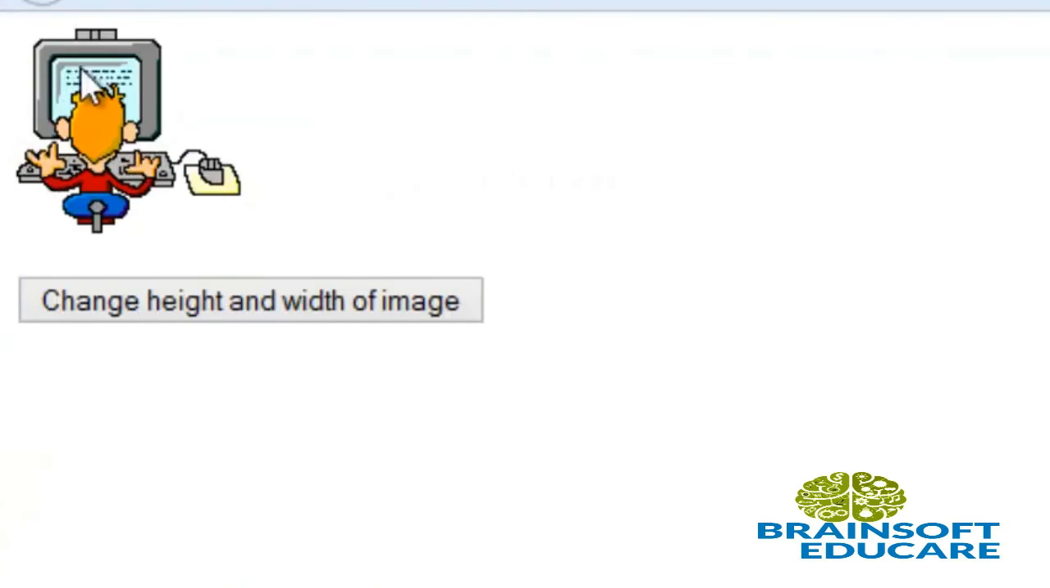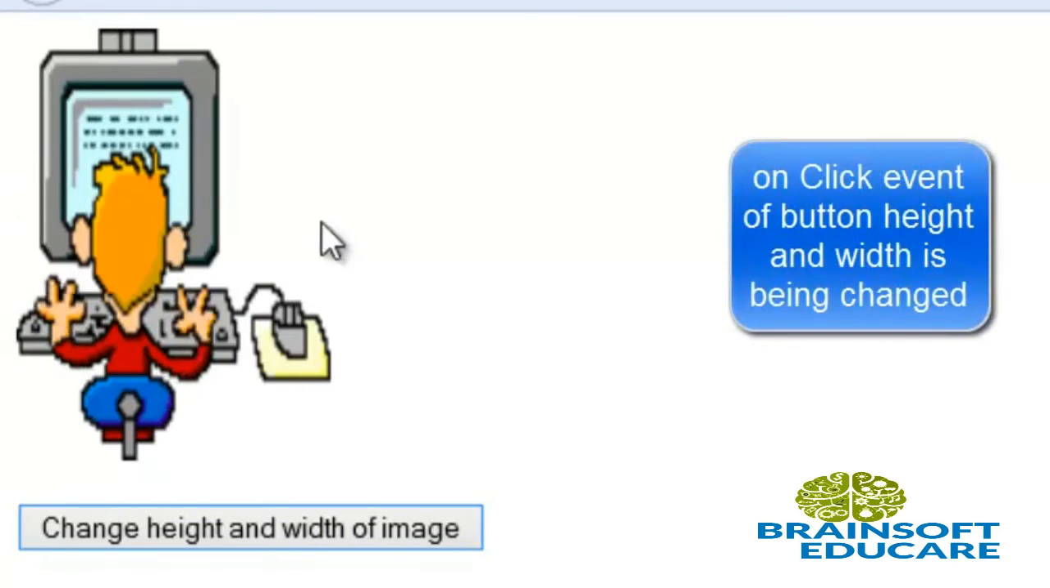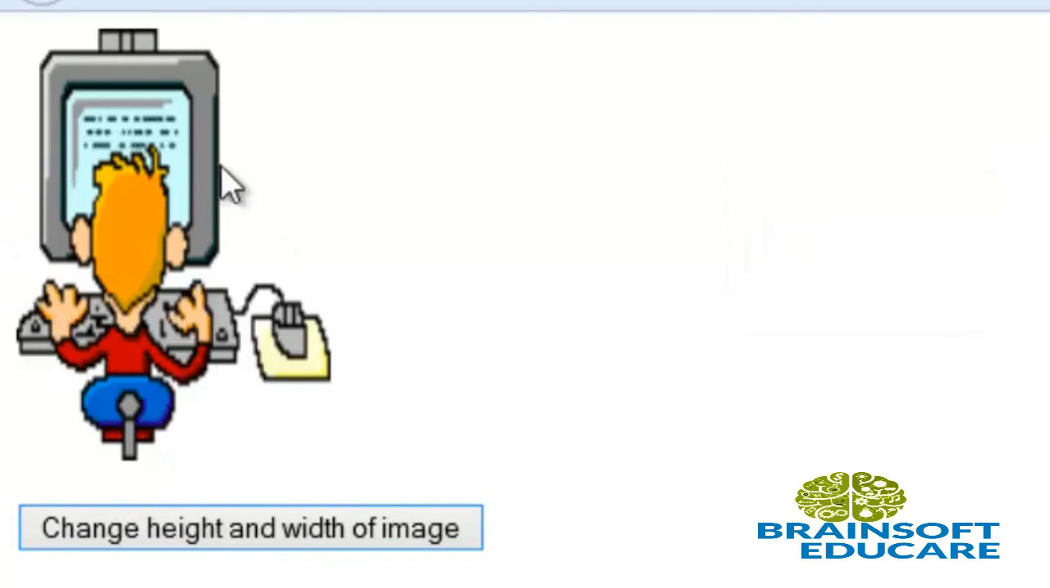We can see the image and button are created. Now let's click on the button and see what happens. When we click on the button, the height and width of the image is changed and it is increased by the value which we have set in the changeSize function.